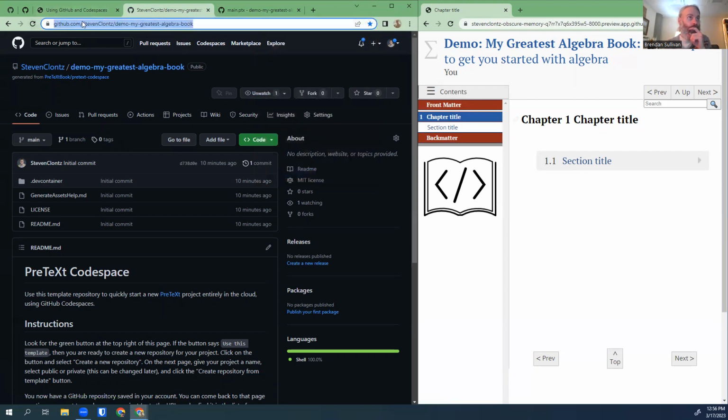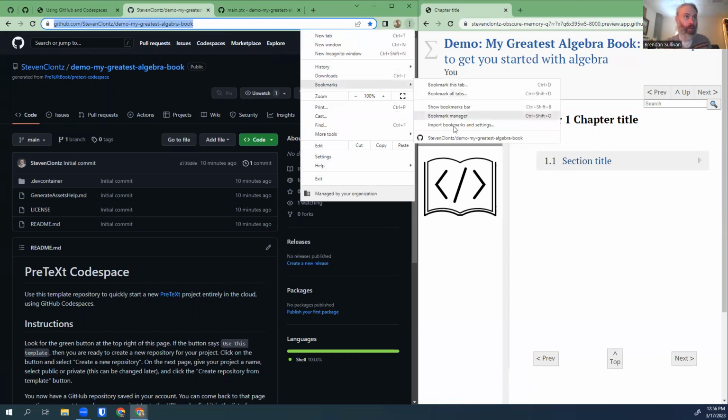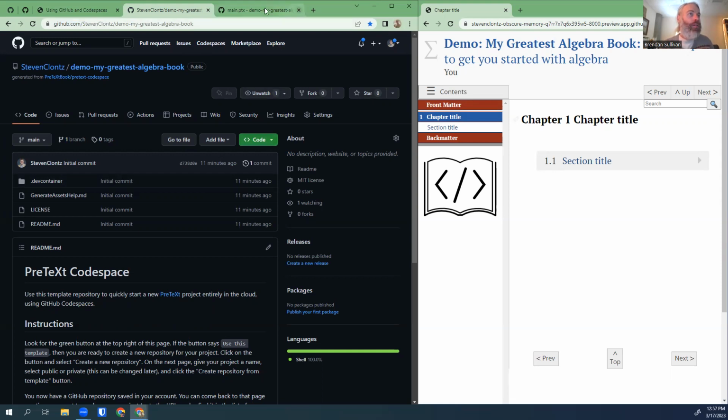Now if I want to go back to it, I can go to my bookmarks and find it again later. There are ways to get to it through github.com, but this is just feedback I've gotten from new authors: hey, how do I find that book again? Make a bookmark of it at this point. Not a bad idea.